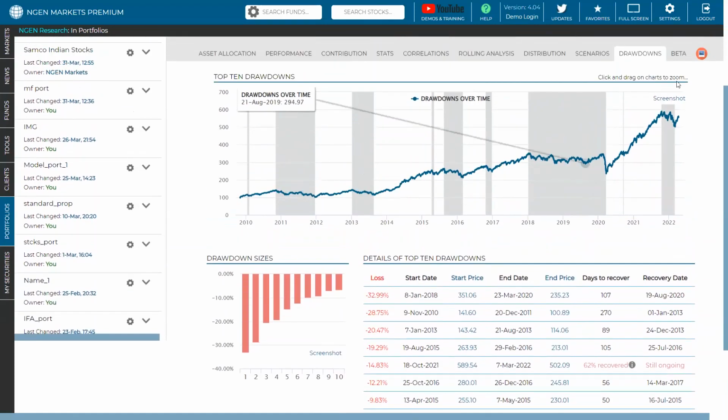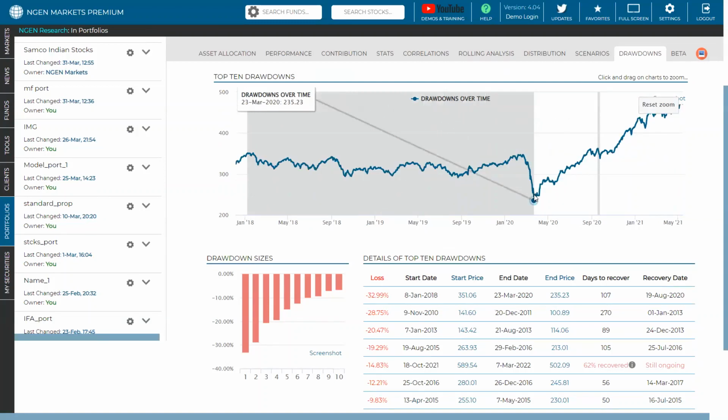So these are the gray areas. Let me just zoom in on some gray areas. So this is the gray area. It is the biggest loss of the 2-year period, as you can see, and you can zoom in and see this is the loss period altogether, and how many days it took to recover for this particular gray area which is given the loss.